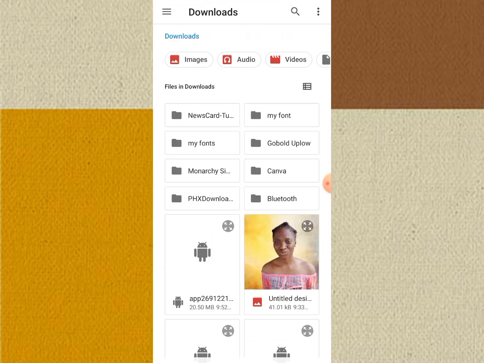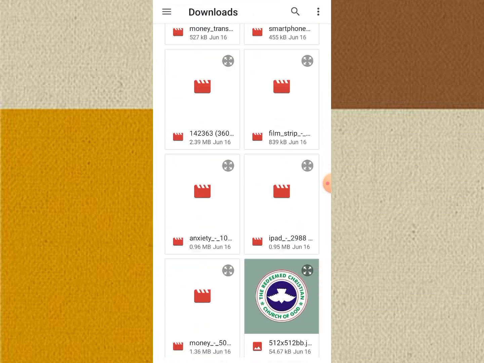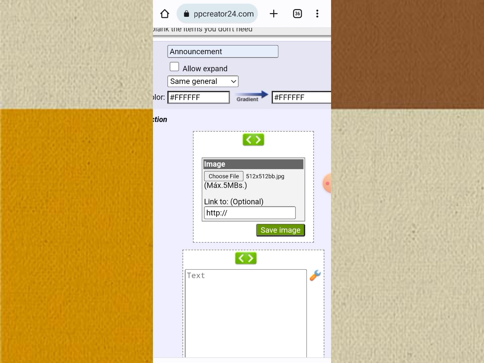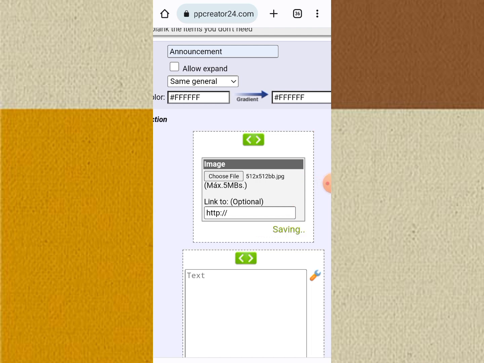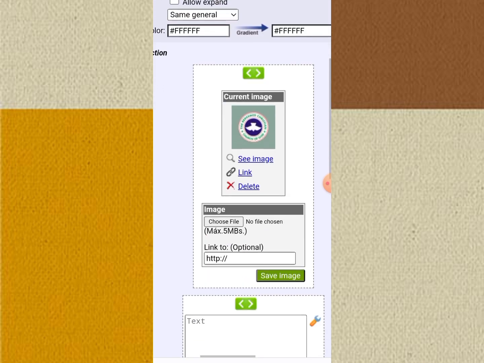I think that's a network problem or something like that. I'll click on it again. So it's going to appear like this. When it appears, just come here and click on save image. You have to click on save image to save that image. Now the image has been saved.